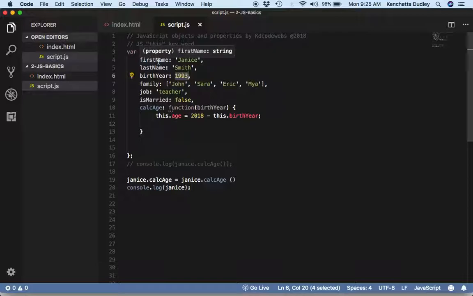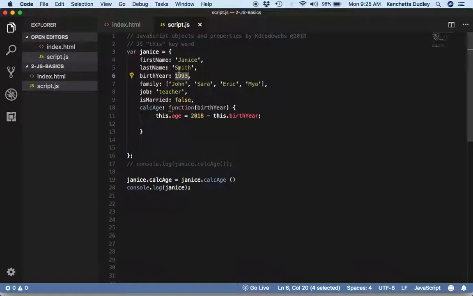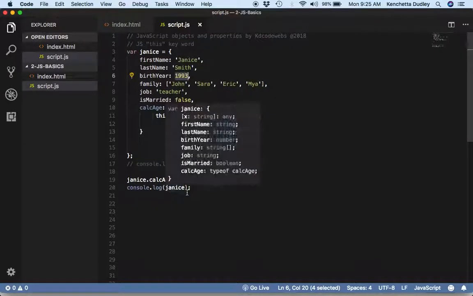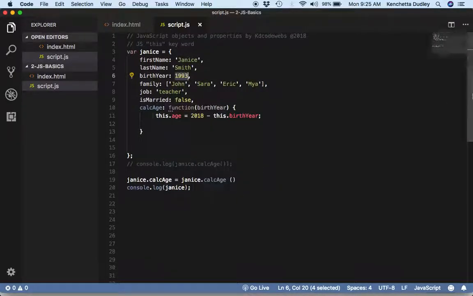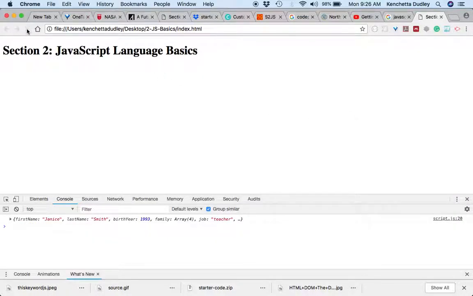Once we go to the Google Inspector, we should be able to see this entire object with its values, because we did a console log. So let's check that out. Let's just spin it. Here we go. So here's our whole entire object. Let's open our object up, and we have Janice's age of 25.